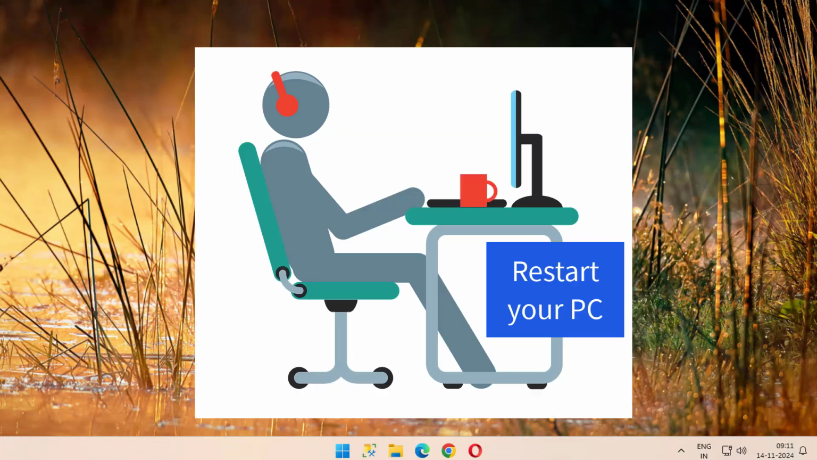Fix 1. Unplug your headphones and restart your PC. Connect the headphones to the headphone jack when your computer is turned on. If the problem persists, follow the fix number 2.